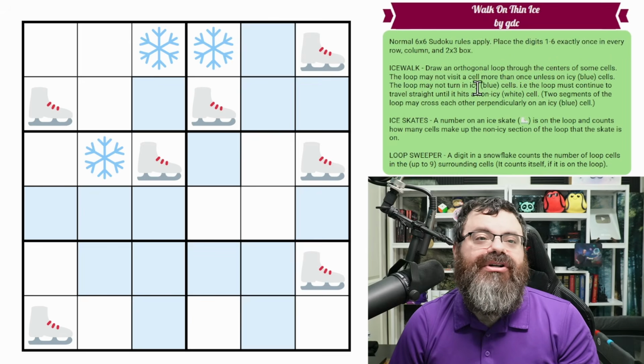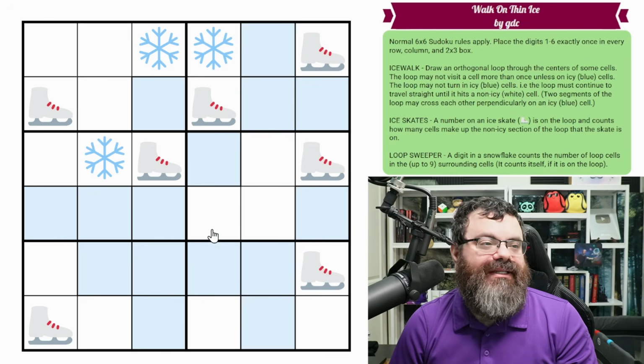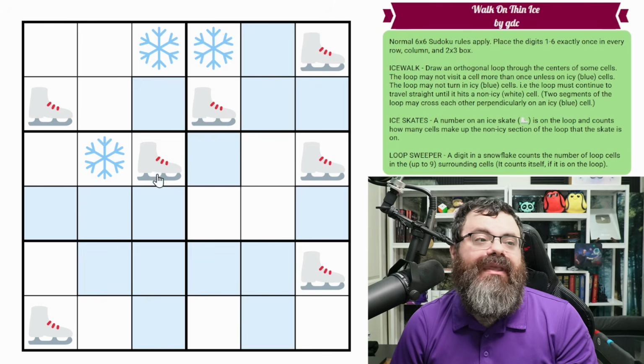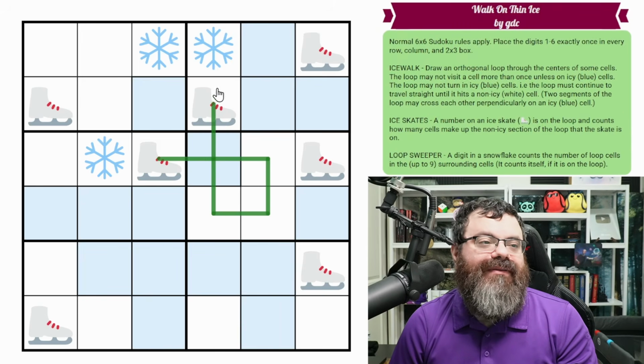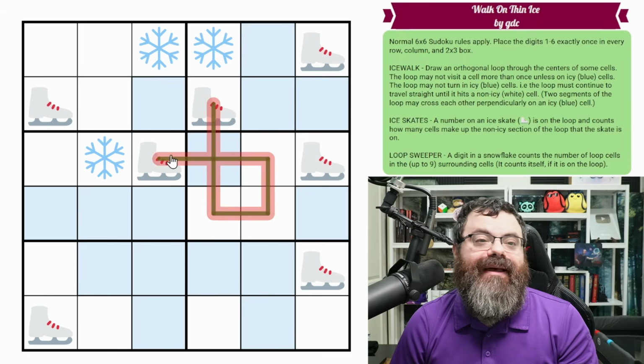The loop may not turn in icy cells. So you have to travel straight through ice. So if I go here, I have to keep going because the ice is slippery. I cannot turn on the ice. That doesn't work. But what I can do is go through it and then come back around and then go through it again because it's ice and we're allowed to do that.